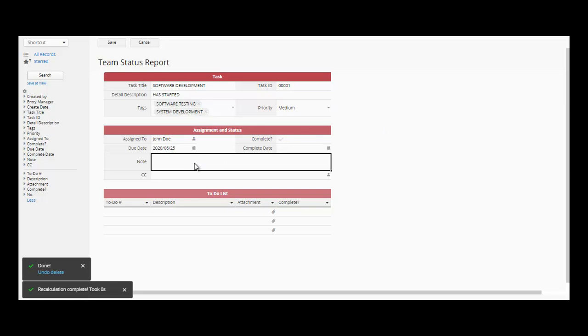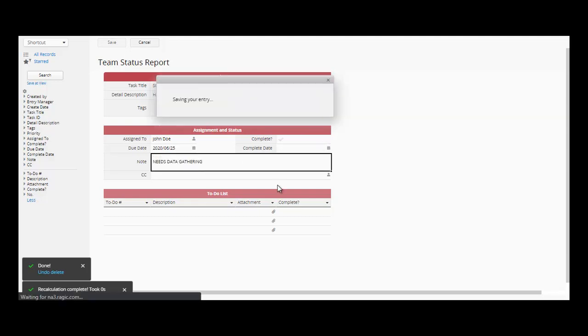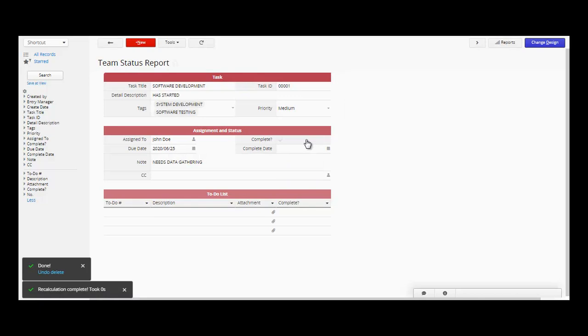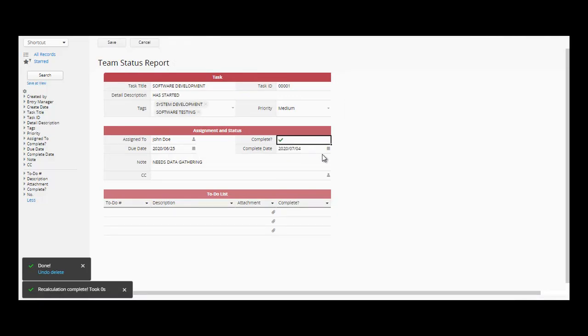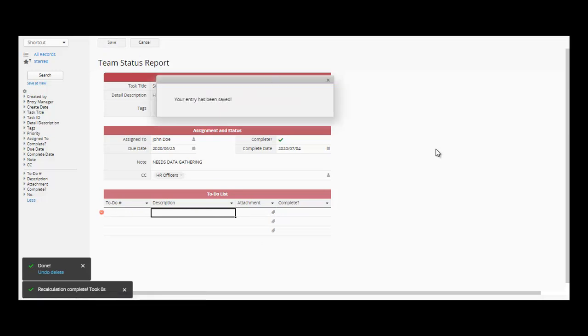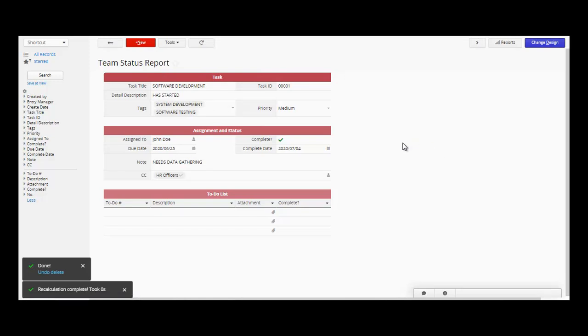Okay, note, needs data gathering. Okay, so if you want to set this as complete, you simply double click here, and then the check button has appeared in our checkbox and the actual date. So you want to show this to the HR officers because this is the department who requested that. Okay, and you can put on the attachments that you need. Okay, great. Let's try to add other components and modifications.